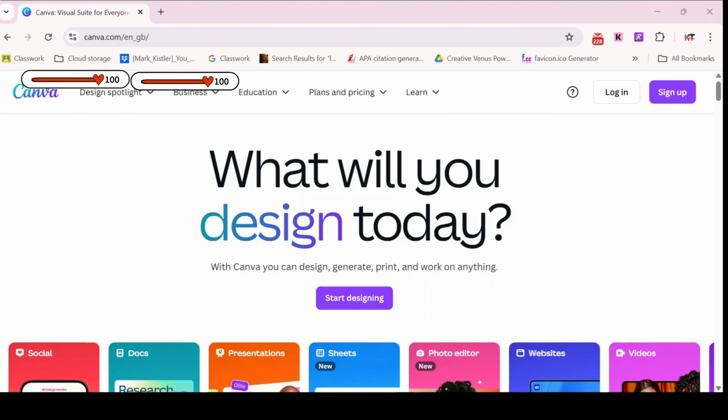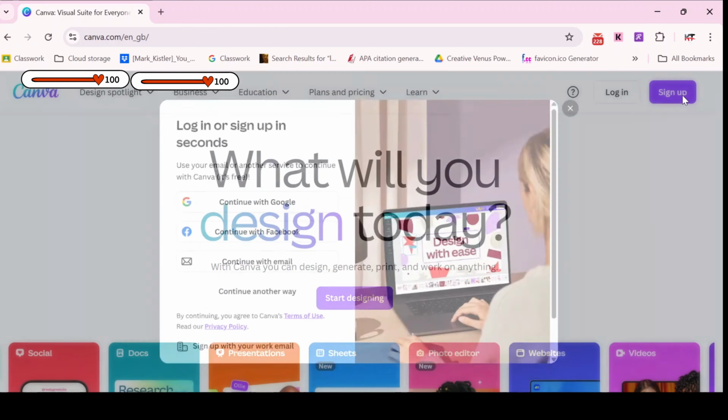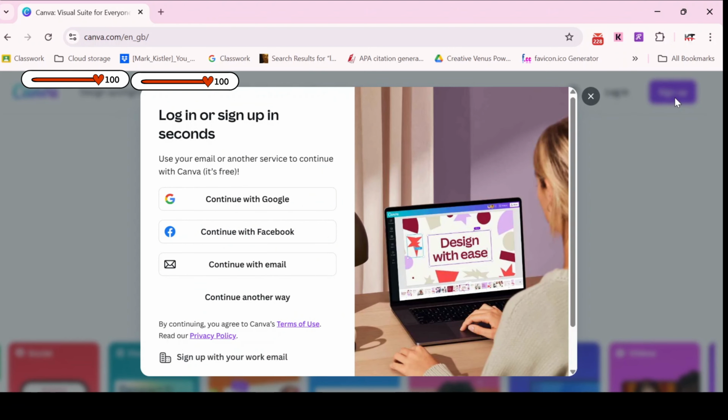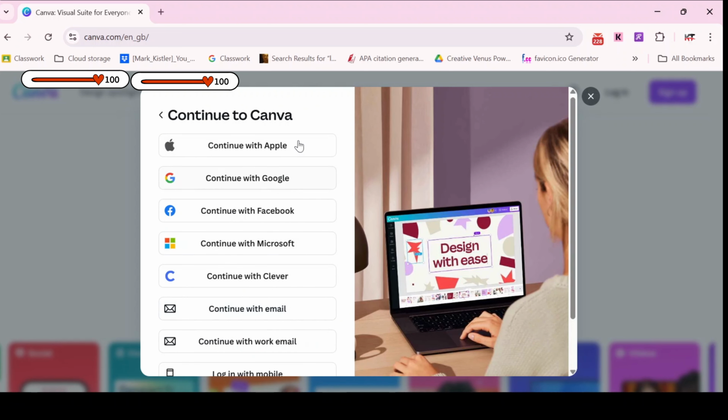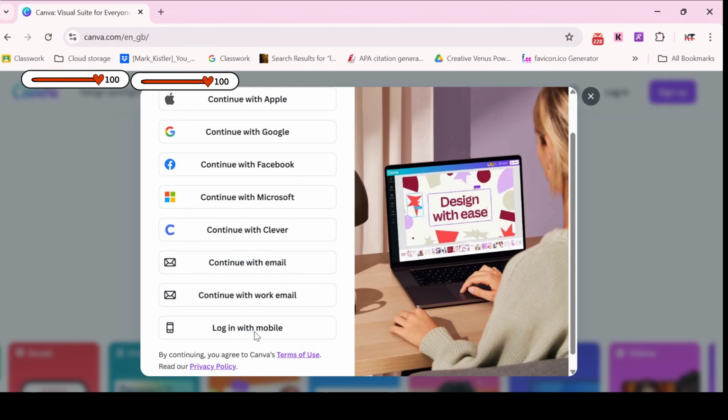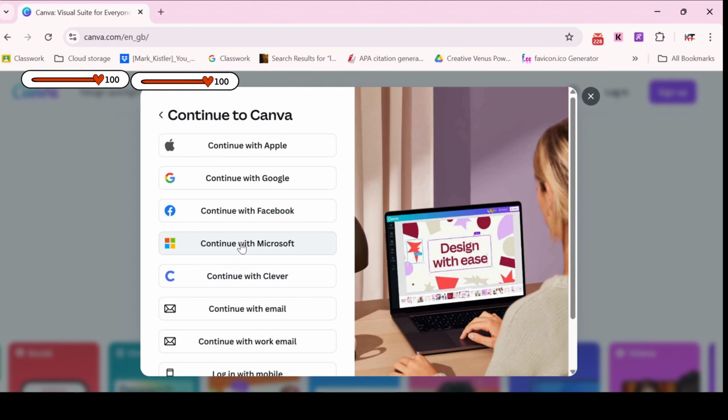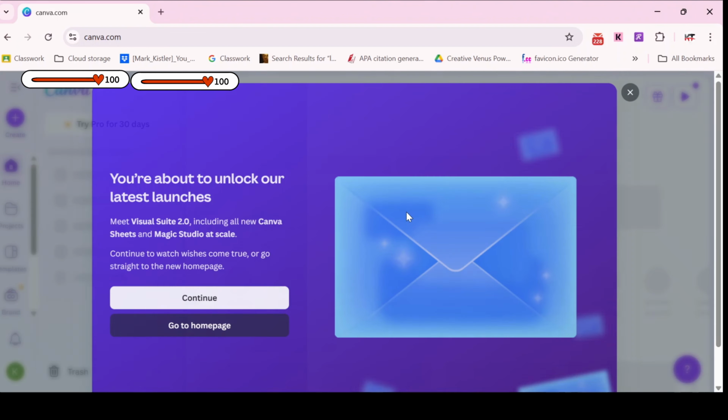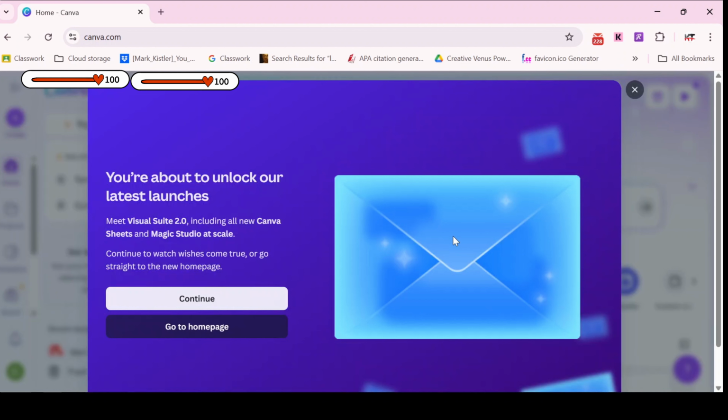Some of you might have a Canva account, some of you might not. So if you do not have a Canva account, you're going to click on sign up. After you click on sign up, you're going to continue another way. You can use all these options. Now we're going to use our Microsoft account if we're signing up. So you click on Microsoft, and you get little pop-ups. So you X your pop-ups off.